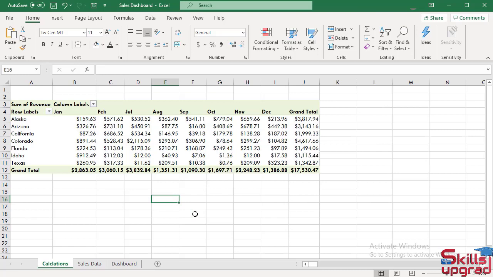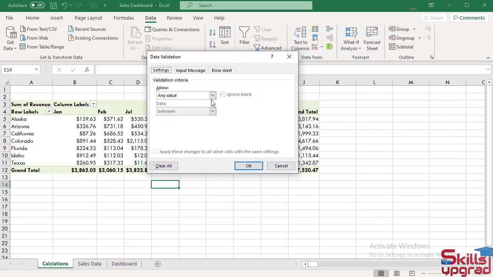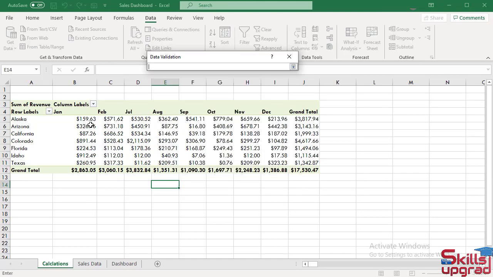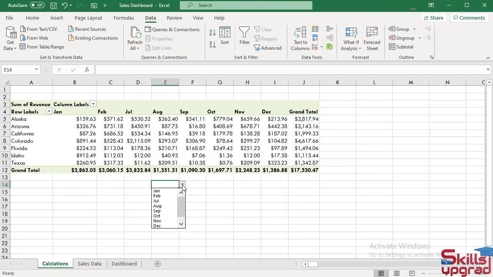Next I create drop down list. Select any cell. Then click on Data tab. In Data Tools group, click this arrow button. Click on Data Validation. Select List. Select these values. Click OK. Select drop down list and select any value from the list.